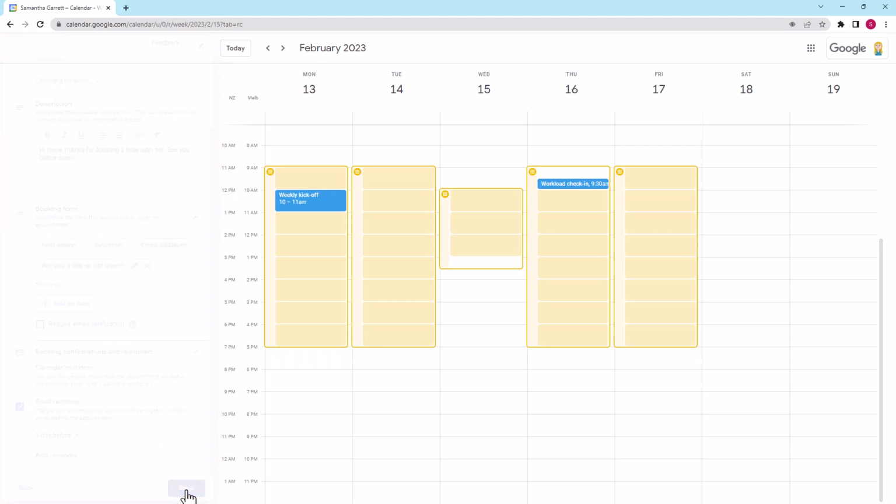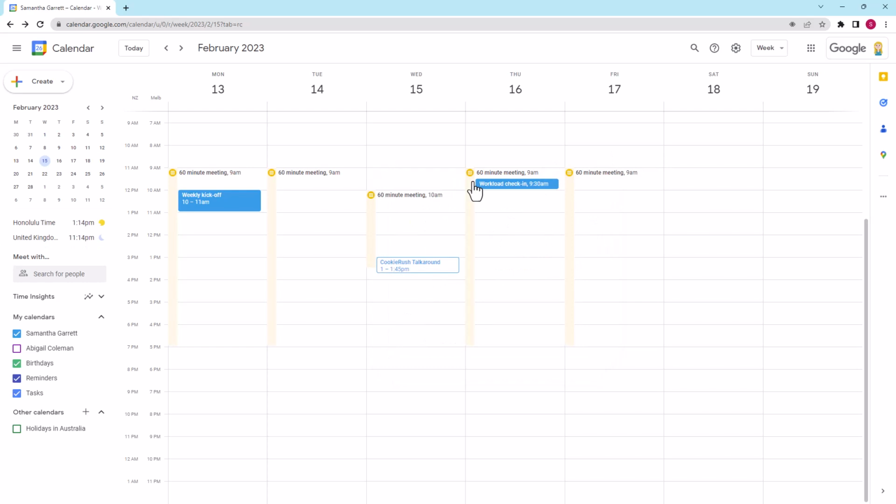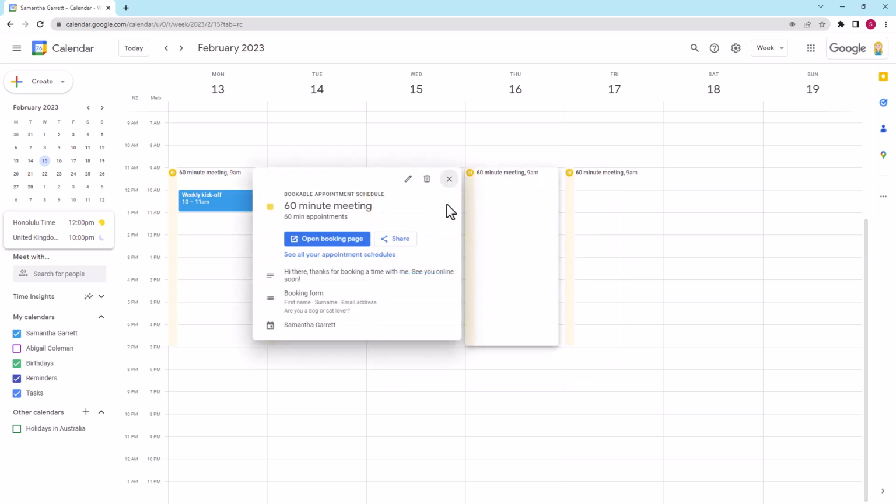So let's save this now. So you can see it's in my calendar as these little yellow slots, and it's popped up here like a little preview of the event. So if that was gone, I could just click anywhere and it's going to pop back up. Now, there's two things here.